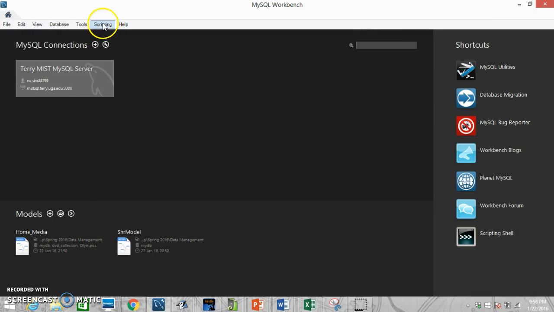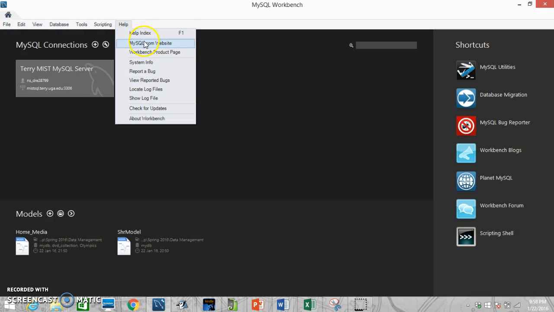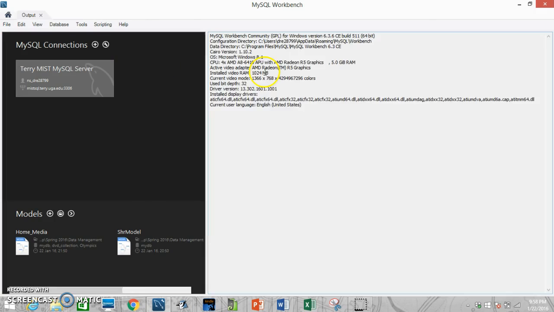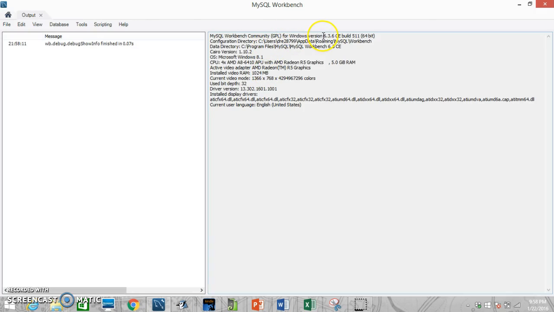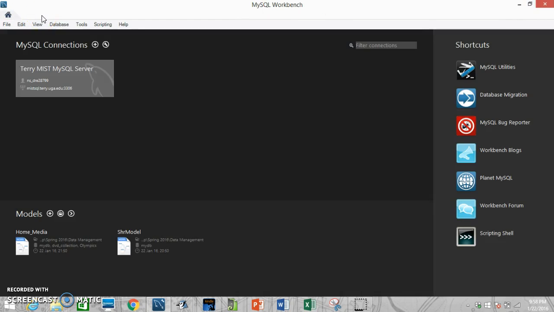So as soon as you log in, first thing we can do is go to help and confirm system info, confirm what version of MySQL this is. Okay, we're using 6.3.6, and I have MySQL installed for a 64-bit system. So we can go back out of that. Okay, so this is your home page for MySQL Workbench.